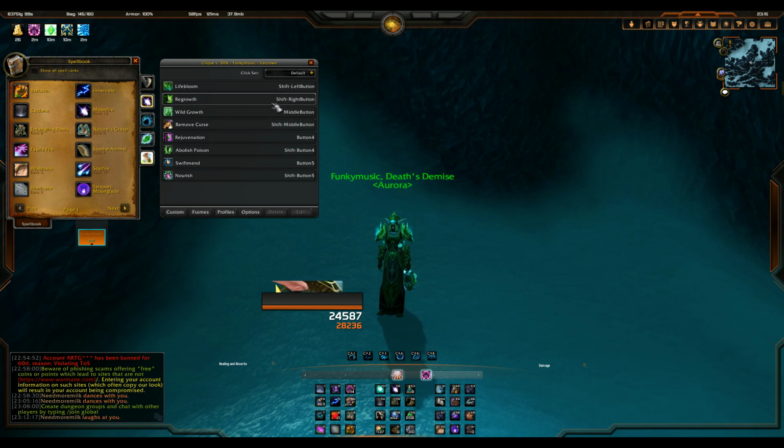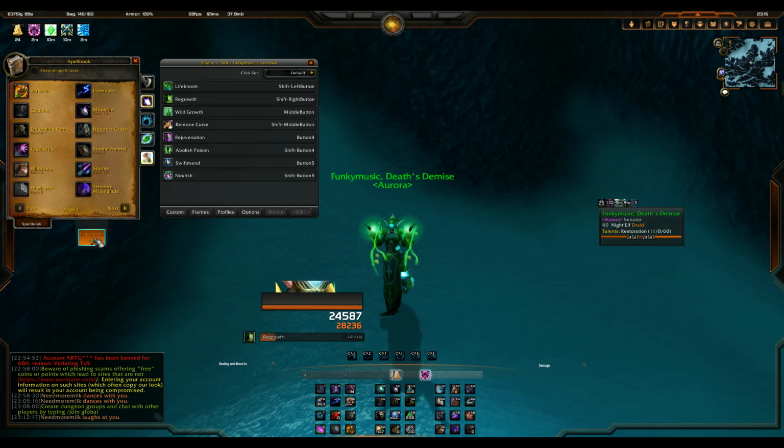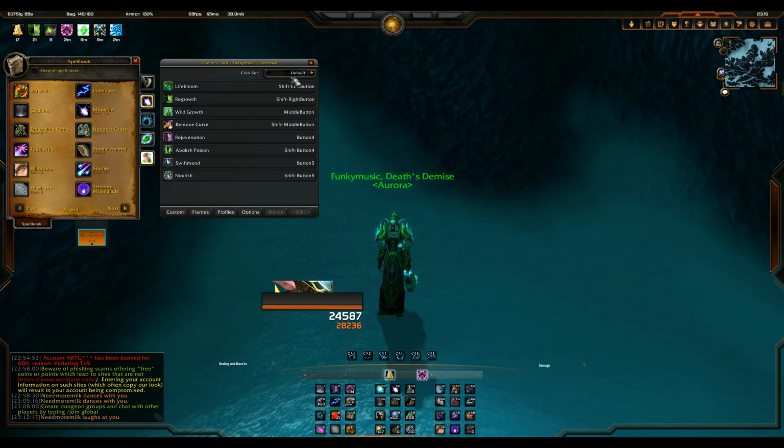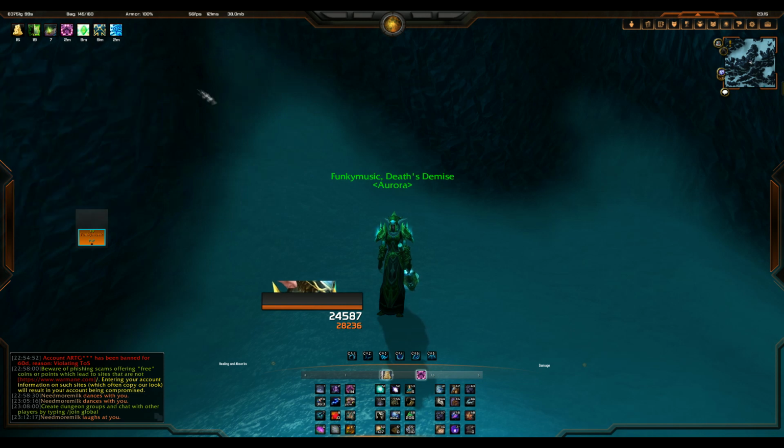So let's shift right button, right? Shift right button is my Regrowth, as you can tell. I'm casting shift right button. You can't see it, but I am. But that's how you set up click. Very straightforward, easy, simple. Shouldn't be too hard for you guys to set up and understand what's going on with that.